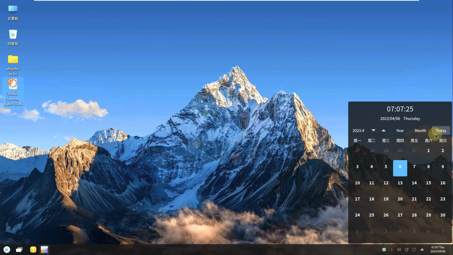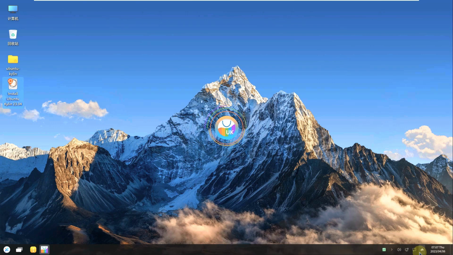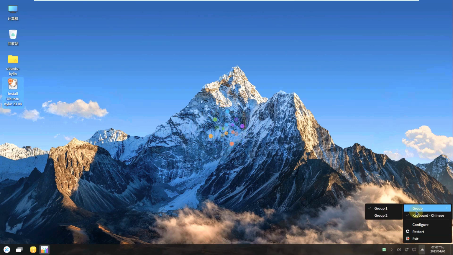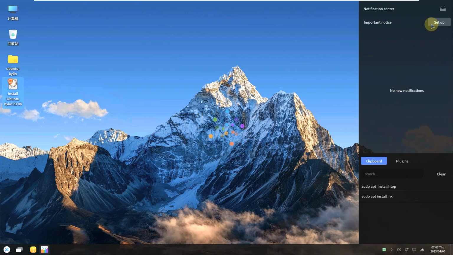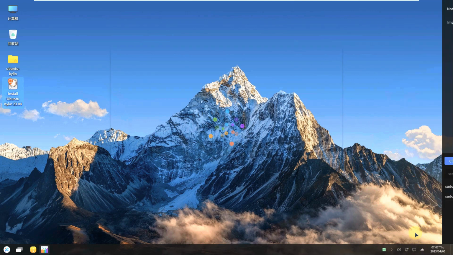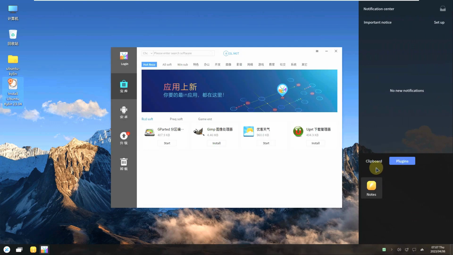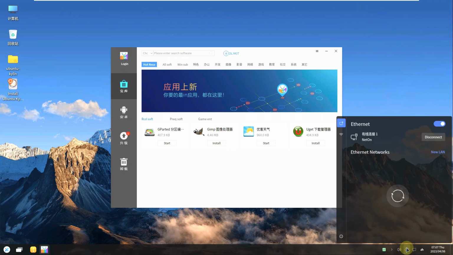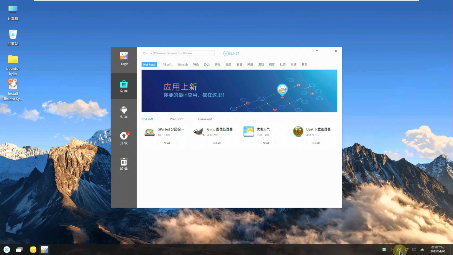And here is our calendar or time. This is the language, keyboard, Chinese. These are the notification center, plugin, and here is a clipboard, which I copied from the beginning of the video. Here is our network connection, which is not working, no problem. This is our volume, and that's the sound of the system.